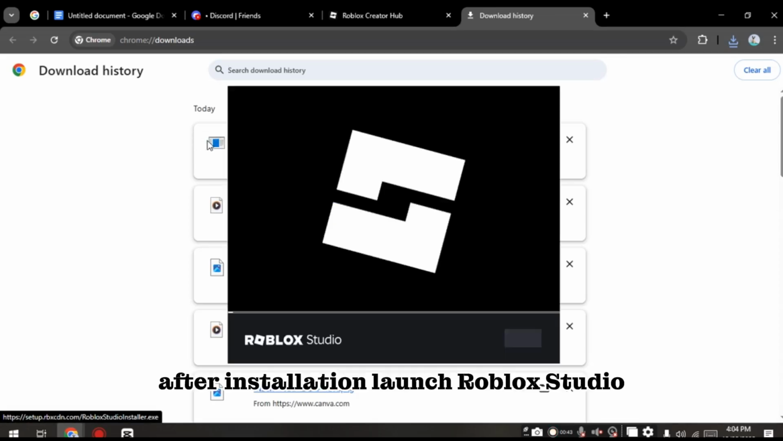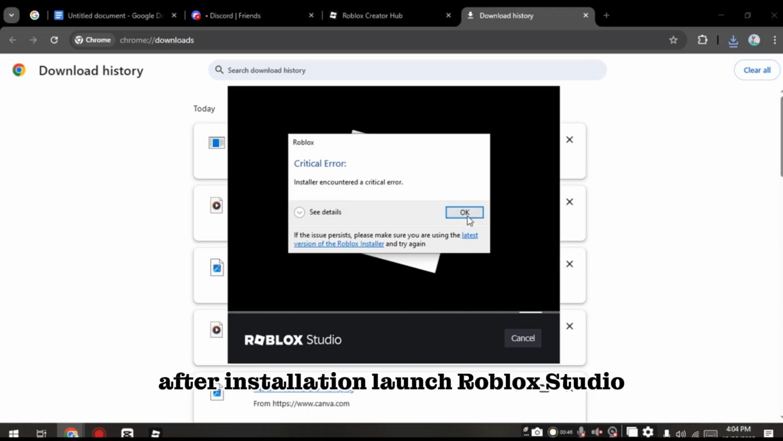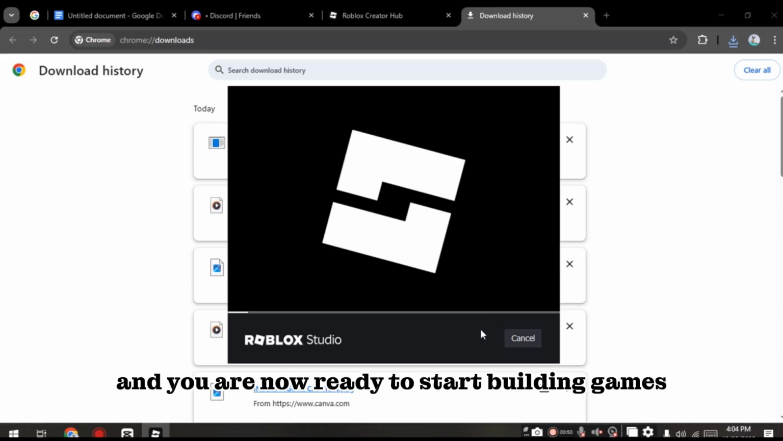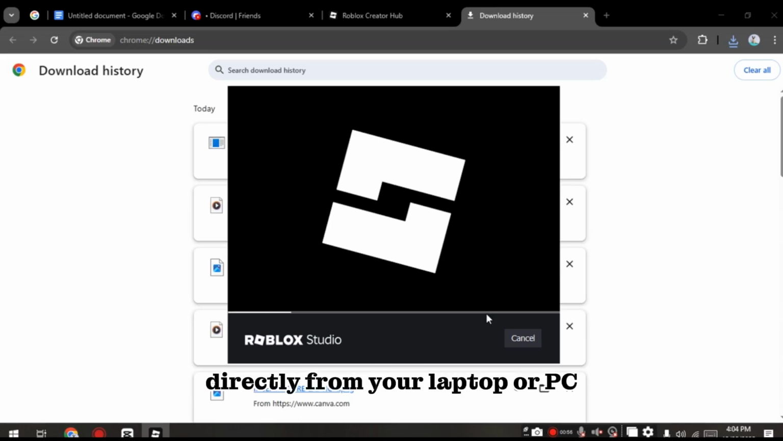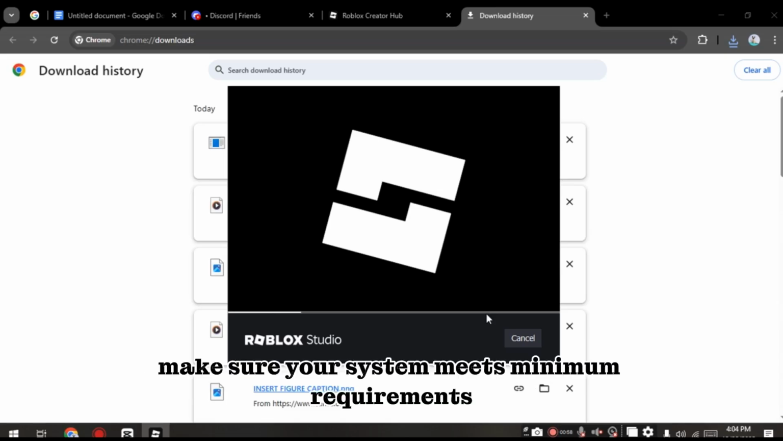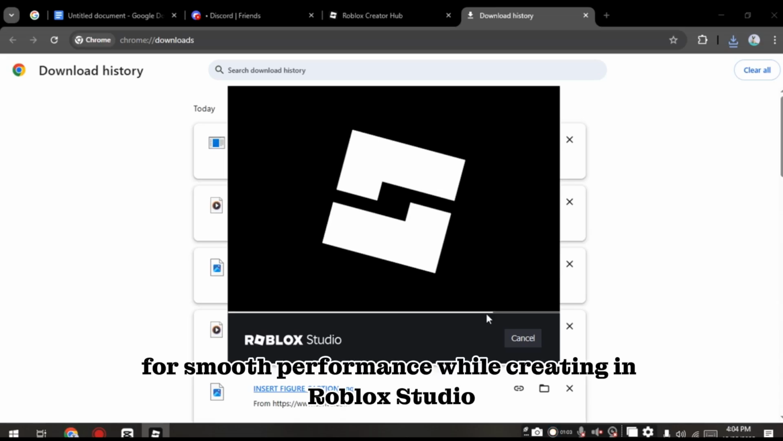After installation, launch Roblox Studio and sign in with your Roblox account, and you are now ready to start building games, designing worlds, and testing your creations directly from your laptop or PC. Make sure your system meets minimum requirements for smooth performance while creating in Roblox Studio.